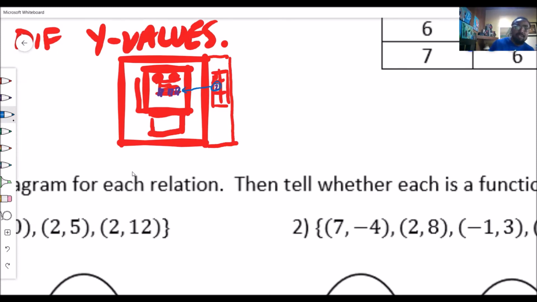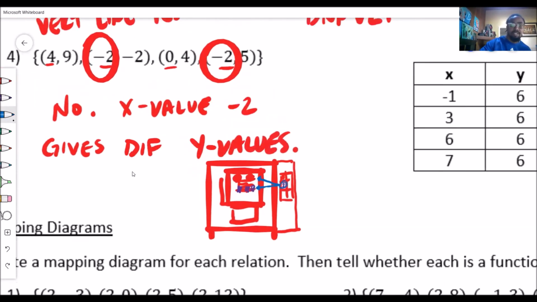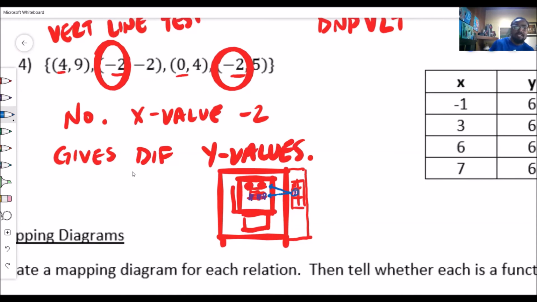If I went to the vending machine and sometimes when I hit 2, I got Skittles, and sometimes when I hit 2, I got an apple, I would say this vending machine does not function. It doesn't work, because the input gives me two different outputs. Sometimes I get Skittles, sometimes I get apples. And this is why this list is not a function: it says sometimes when you enter -2, different outputs come out.